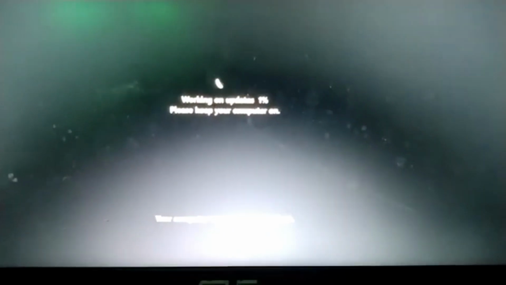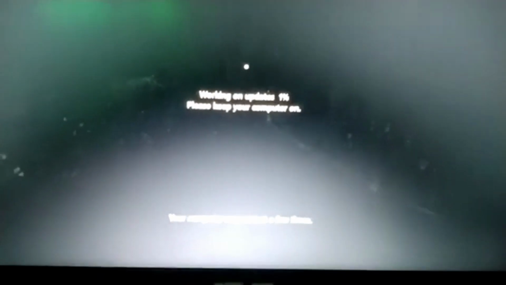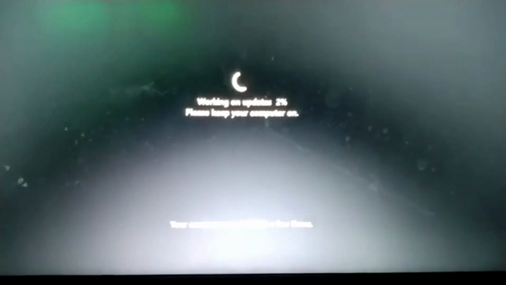Why is this not focusing? Why does this camera not focus? Ah, there we go. Okay, working on updates 1%. Okay. So I'll see you once. Oh, it's actually going up. Just don't want my phone to run out of storage.